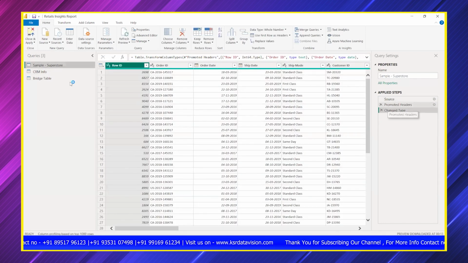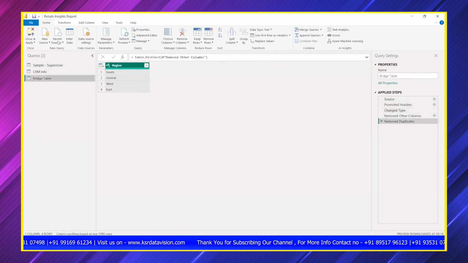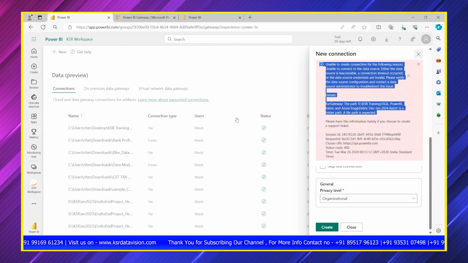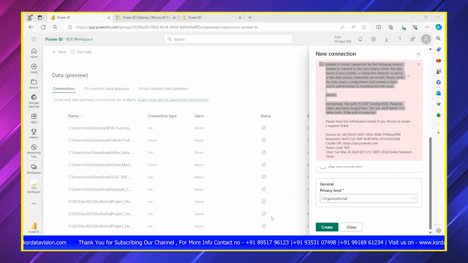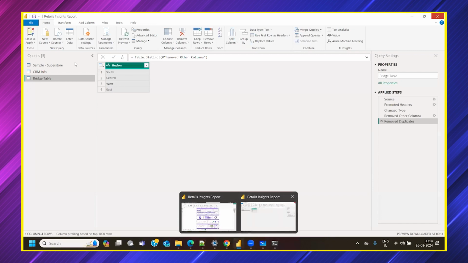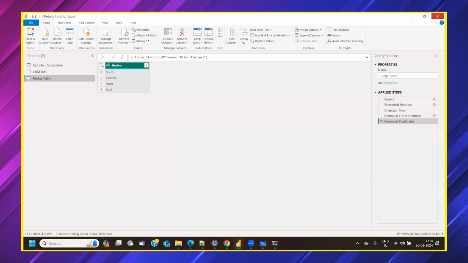Sample superstore is also looking good. Bridge table is also looking good. Let me apply the changes. See, the important thing here is that the file path was not correctly updated in this report. So that could be the reason which was giving me an error. I've changed the path in the source itself. Let me close this. Cool.